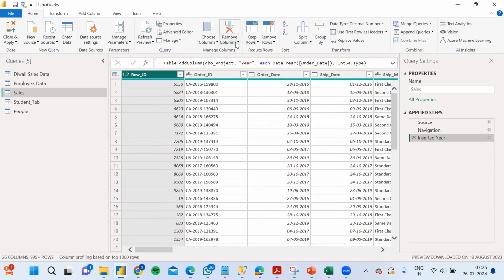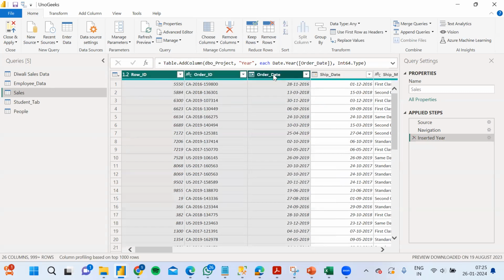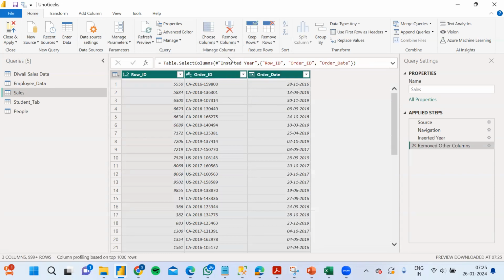There is another way, remove other columns. I have to choose those columns which are required. For example, I just need these three columns. The rest, I don't bother about, I don't know which columns are there. I just need these three columns. So I just select these three and remove other columns.